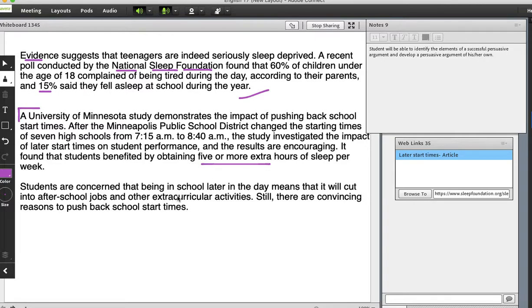Students are concerned that being in school later in the day means it will cut into after-school jobs and other extracurricular activities, probably particularly sports scheduling. And still, there are convincing reasons to push back school start times. Now, I didn't include this part in the article, but at this point, the article does list the benefits to counteract that argument that after-school jobs and extracurricular activities will be impacted by a later start time. So this is their counterclaim. Hey, we realize that you guys all have stuff going on after school, but look at all these other benefits that come from having a later start time. So these are the two components: the evidence, with the statistical and anecdotal evidence, and then the counterclaim.